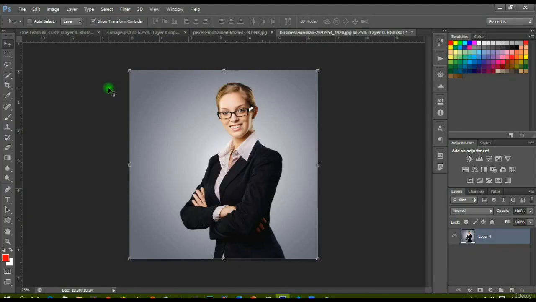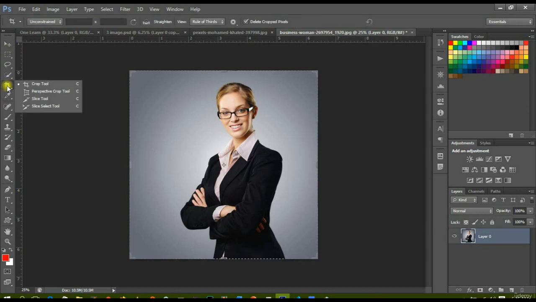Okay, now we're moving on to the crop tool on our Photoshop application. We've talked about the selection tools, we've talked about the move tool. Now we are moving on to the crop tool. In the crop tool group, we have the crop tool, perspective crop tool, slice tool, and the slice select tool. Now let's work with the crop tool. The crop tool, as the name implies, is basically used for cropping an image or cropping your project.